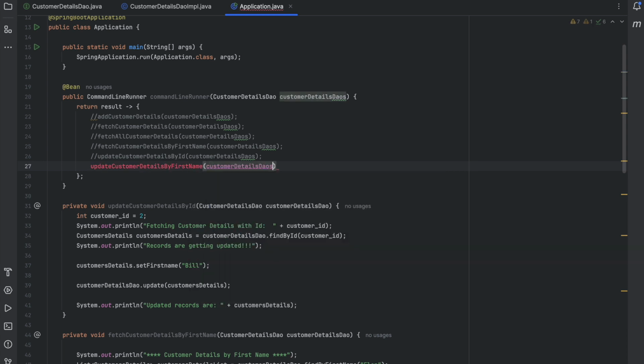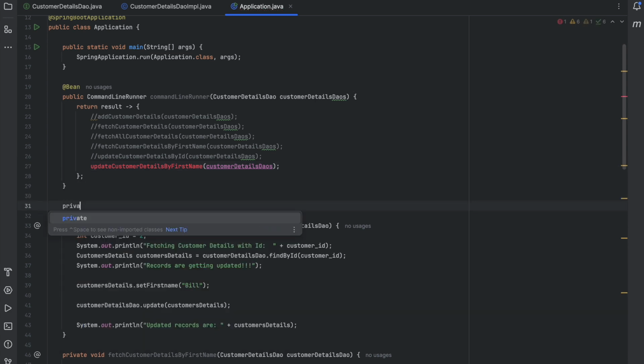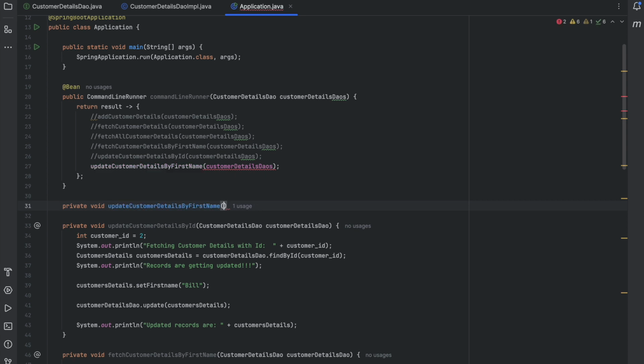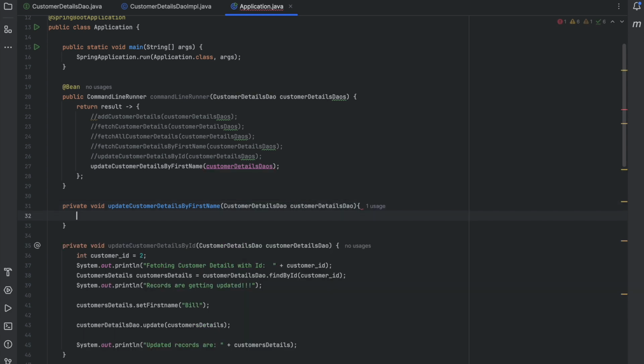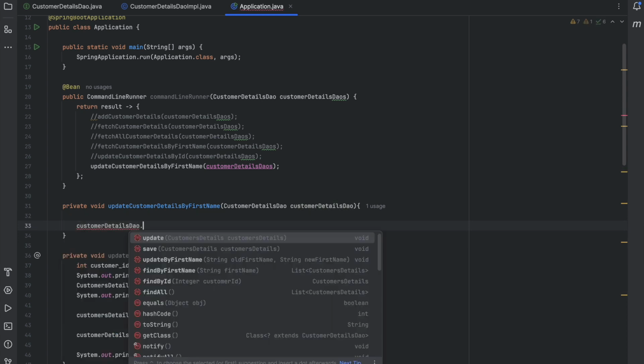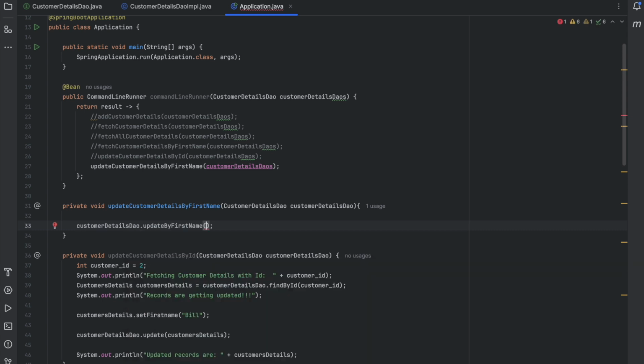Okay, and then we pass our DAO, and then what are we going to do? Just going to read out. That's it. Like void, and then what we will do is that we'll create our method, which will take our DAO, and then we are going to call our method, update by first name, and then what are we going to pass?